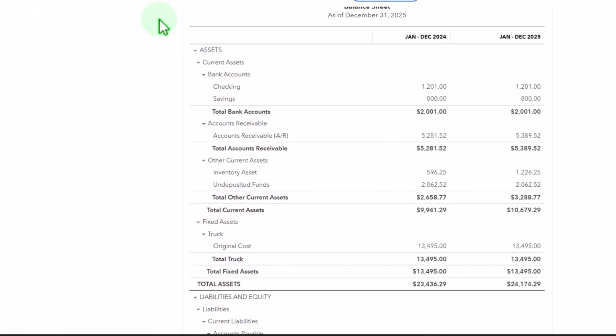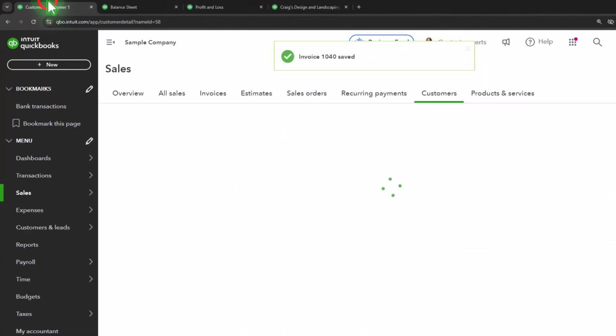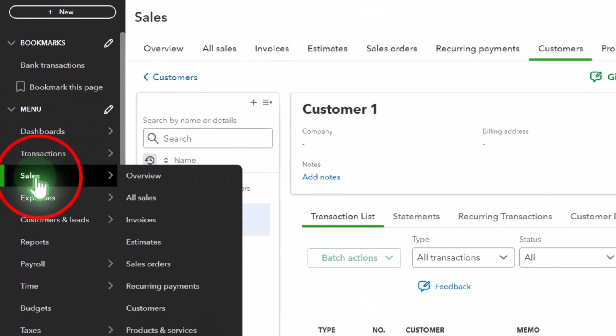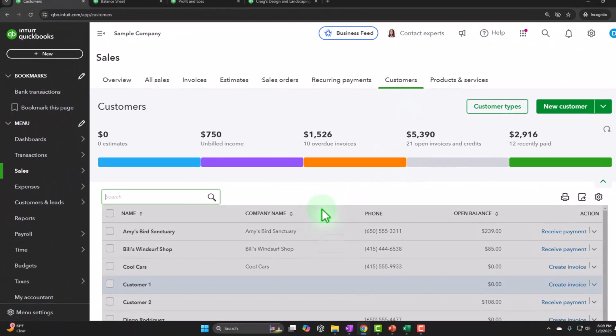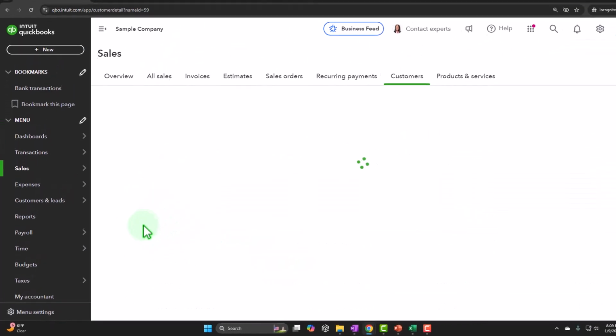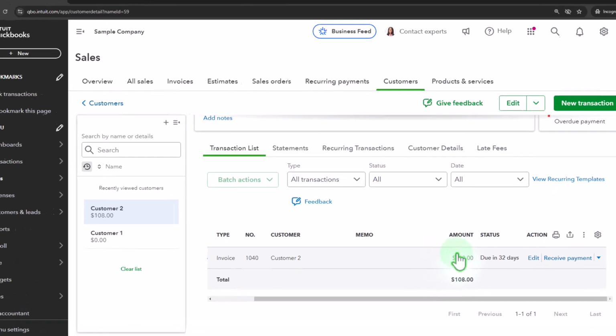Let's go back to the balance sheet. Inventory 122625. Let's go to the first tab, and we're going to go into the sales on the left-hand side. Once again, into the customers. We'll go down into customer numero dos, customer 2. So we have the customer here now. If they return the merchandise before we receive the money, we might issue a credit memo. But let's say no. Let's say that they're going to pay us the money now.